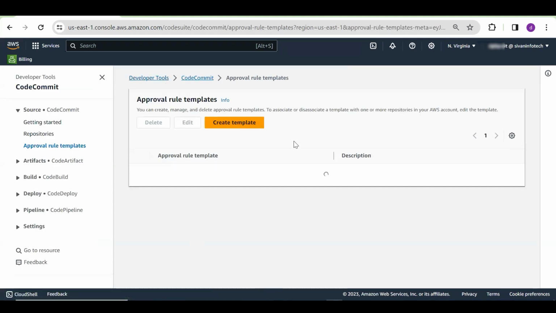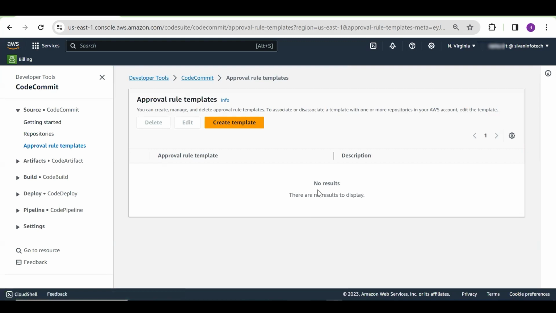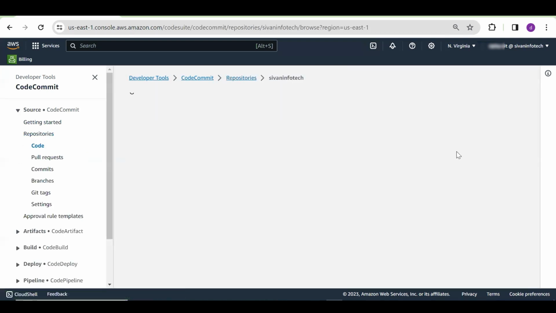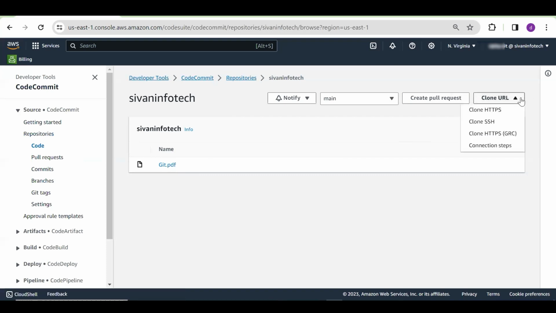Everything we did so far was in the console. We don't upload the files by coming here every time. We will have a couple of developers, and they need to upload all the things. How do we handle those things? This is a repository. How do we clone it using the clone URL, and how do we push the code?